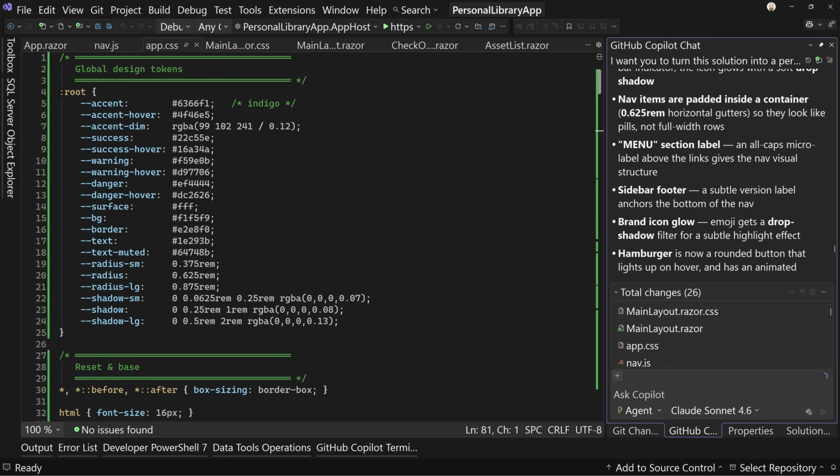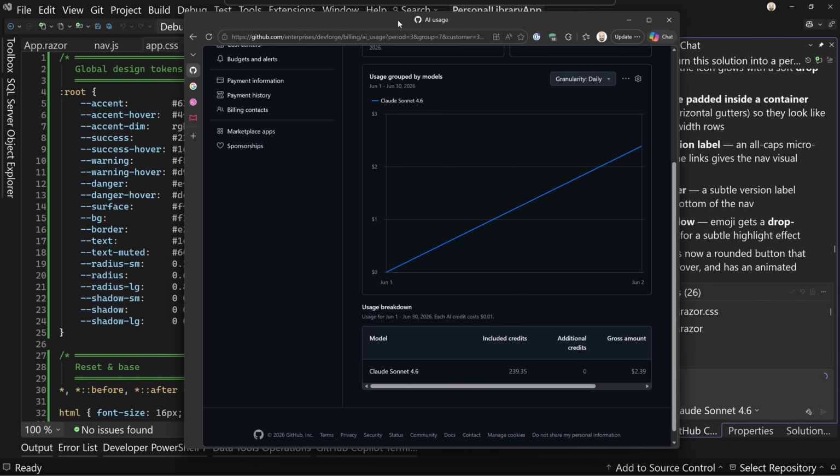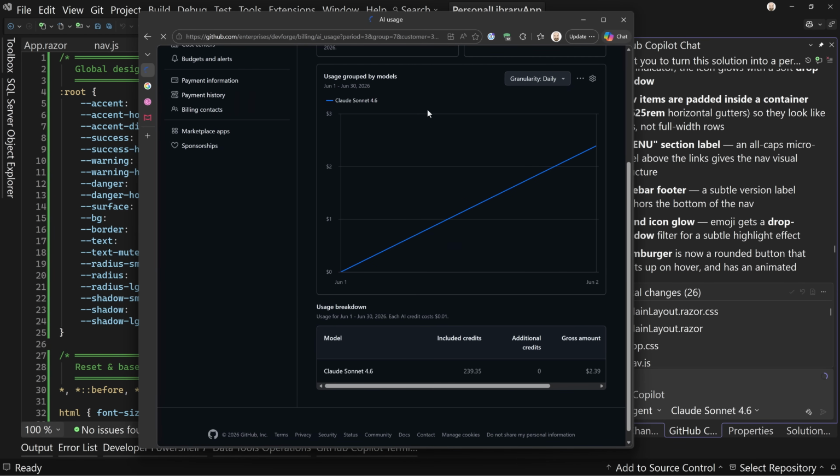Now let's come over to our usage graph and we'll just hit refresh, make sure you have the latest numbers. And we're now at $2.39. Not a lot, but we haven't gotten good output yet. We haven't really pushed it. We're still on Sonnet 4.6, which is the cheaper model. It's a mid-level model. And we're doing greenfield stuff.